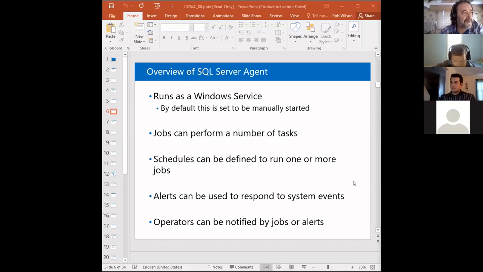Alerts can happen to respond to system events. And then operators, right? That means you and me can be notified by jobs when certain things happen. Could be good news: "Hey boss, backup completed." There's an email in your inbox that lets you know. It could be bad news: "Hey boss, backup failed." There are jobs that can be there that monitor system status.